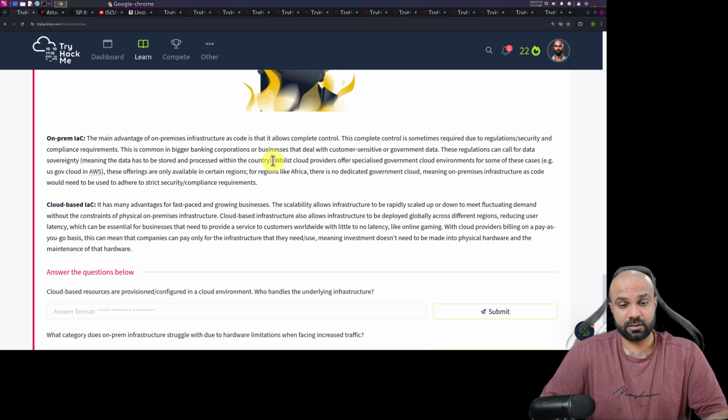That means the data should not leave your premises, meaning the data has to be stored and processed within the country. Yes, this is a requirement all over, and since the innovation of cloud computing, cloud providers offer a specialized government cloud environment, like Azure. They have US government-based data centers which are isolated from other data centers. For some of these cases, e.g., US Cloud in AWS, these offerings are only available in certain regions. For regions like Africa, there is no dedicated government cloud, meaning on-premises infrastructure as code would need to be used to adhere to strict security compliance requirements.